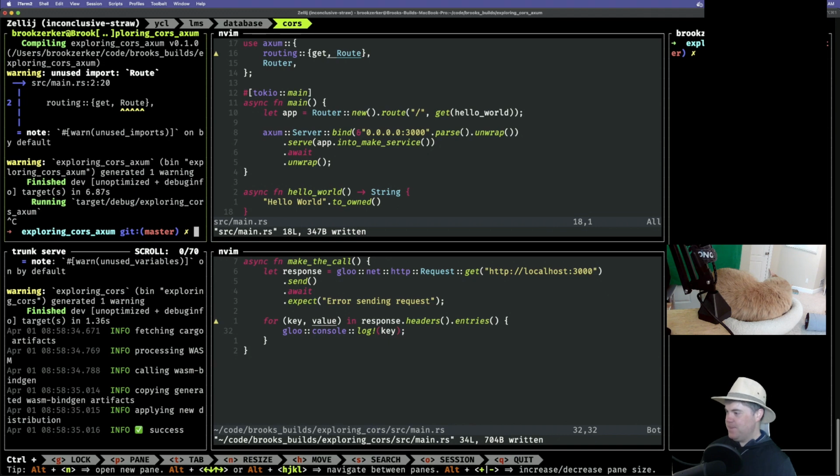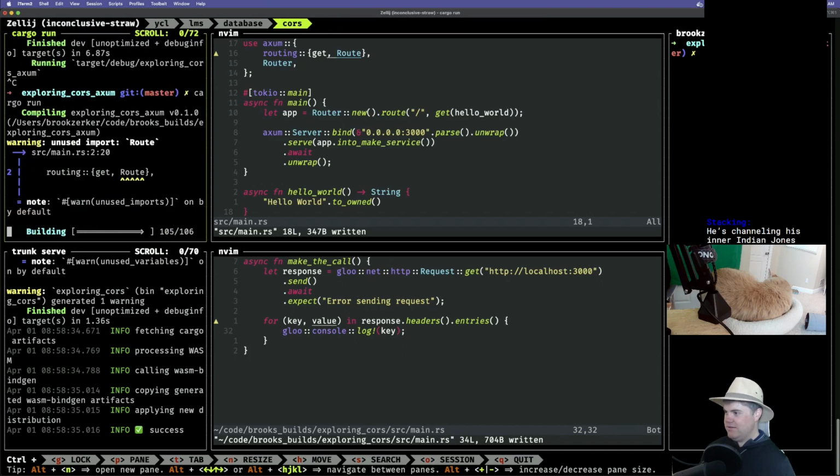Okay, so exploring. What was I doing? Oh, I need to restart the server. Cargo run.